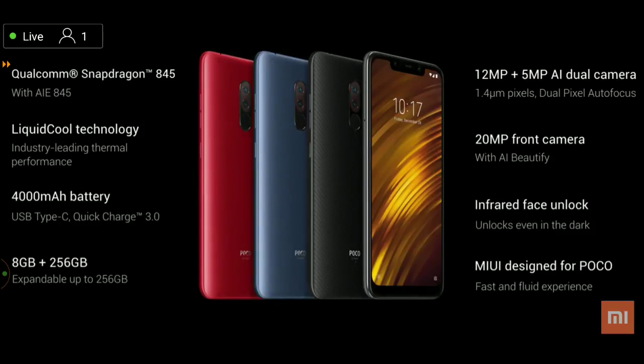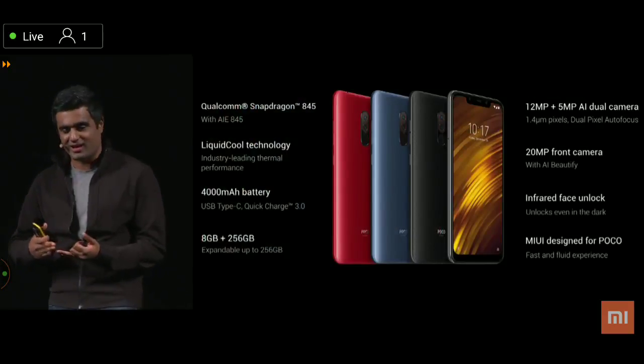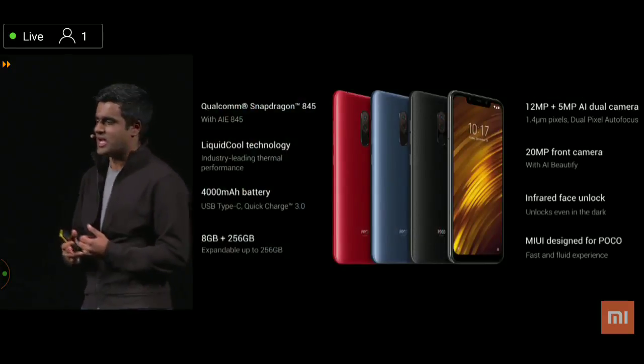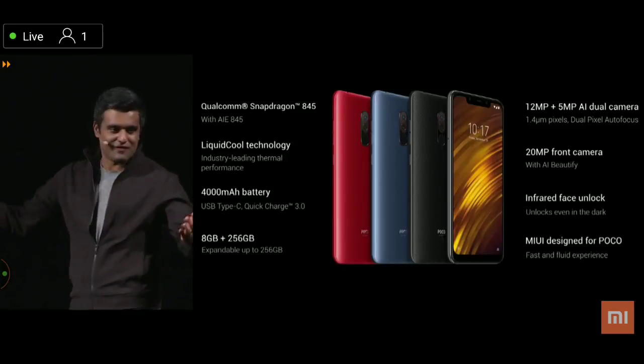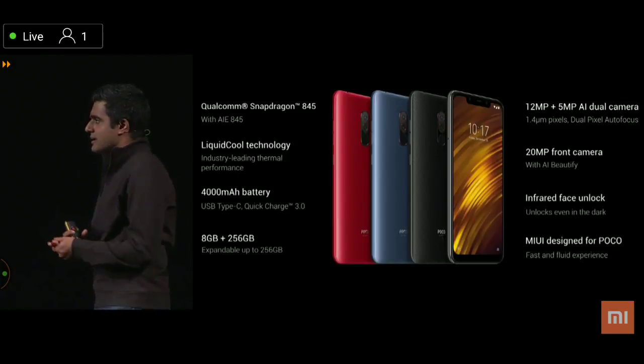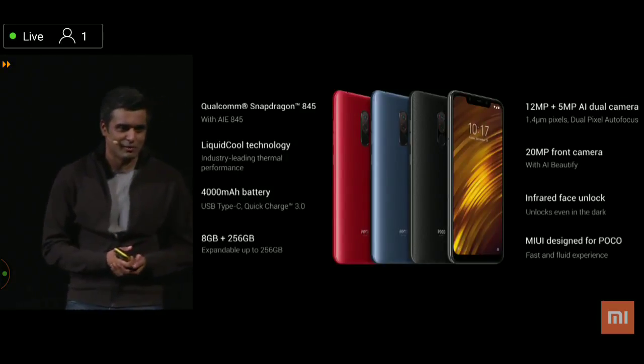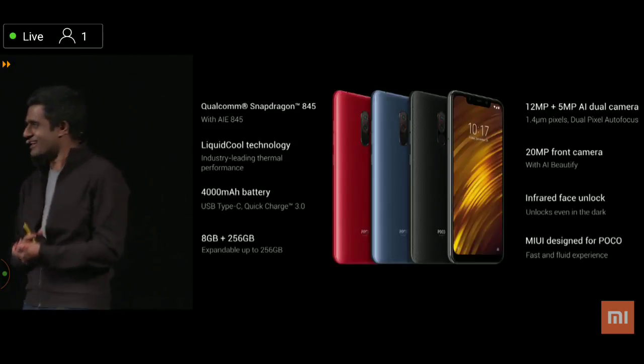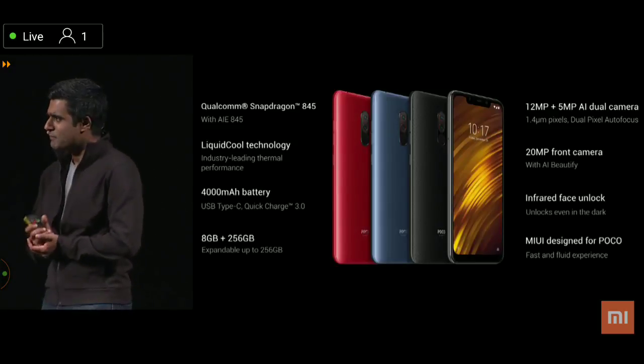So we started, again, with Snapdragon 845, top-of-the-line performance. It was the obvious choice. But we did something cool. Again, pun not intended there. We did something cool, but we paired it with liquid-cooled technology, so you get not only good peak performance, but sustained performance. My personal favorite thing, the 4,000 mAh battery, and we added Quick Charge 3.0, because I know many of you would have asked us for it, which ships in the box.